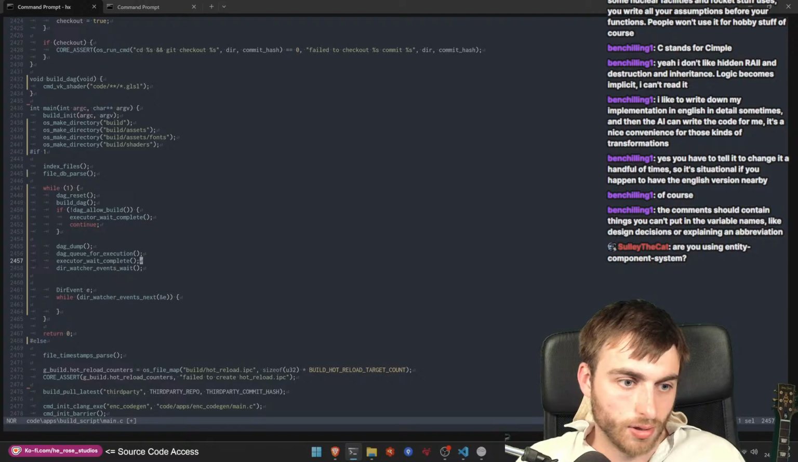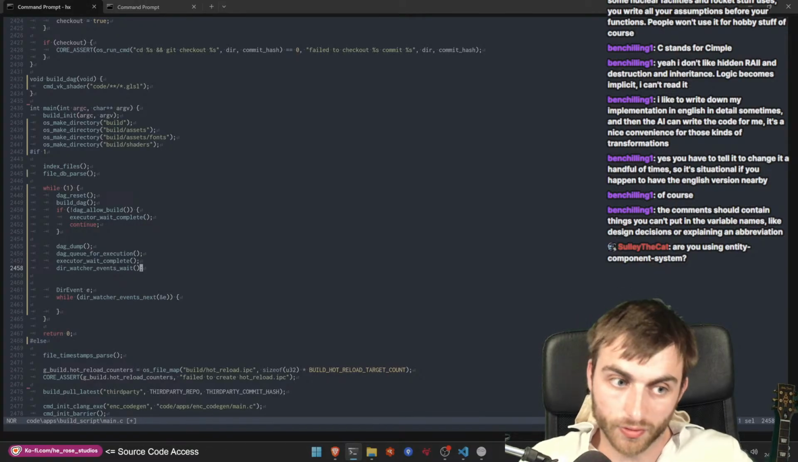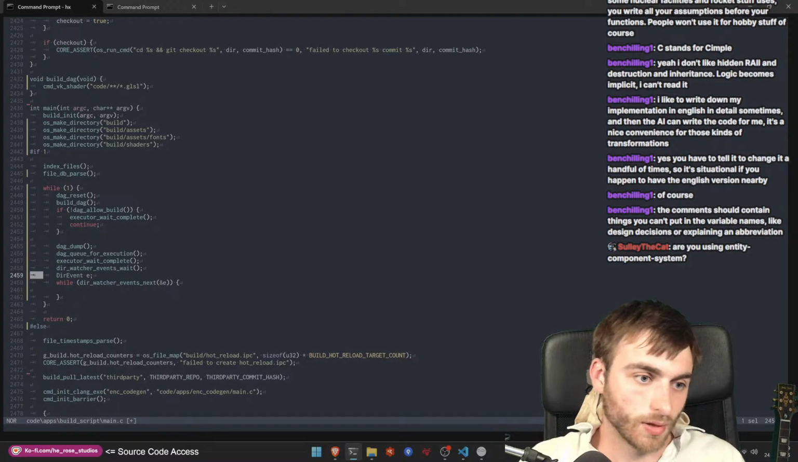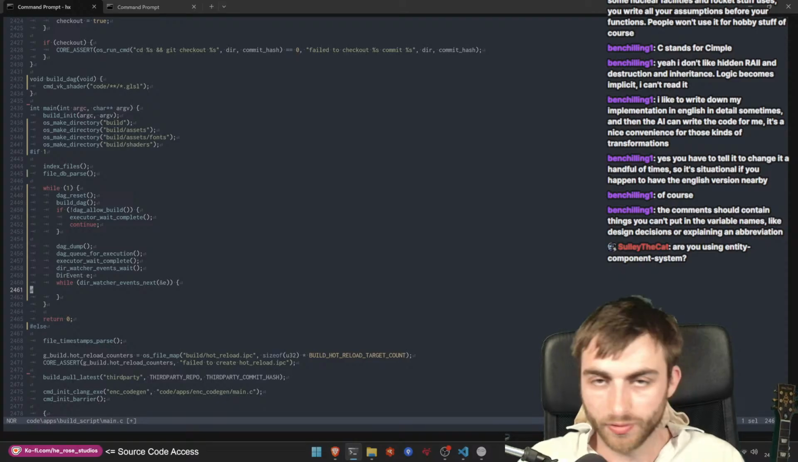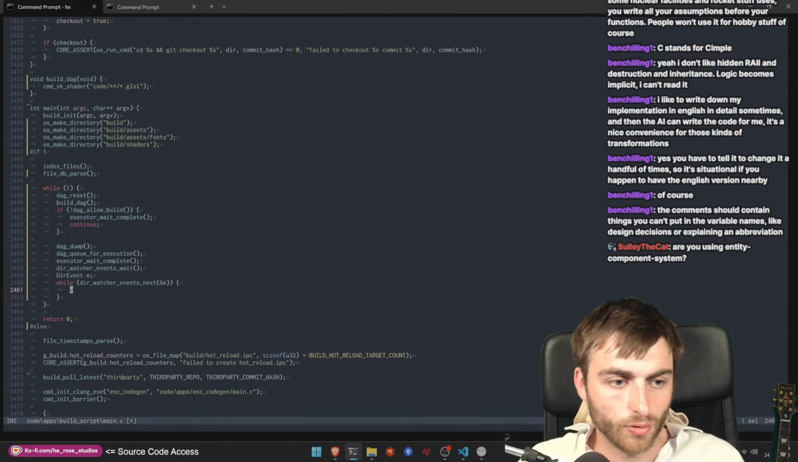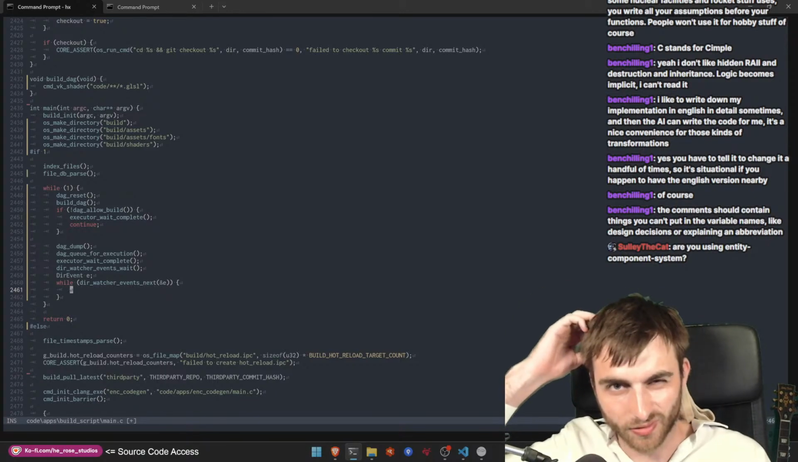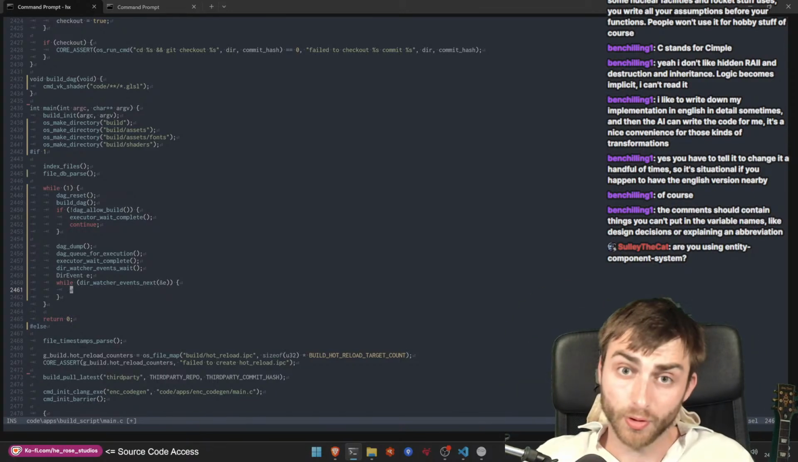Yes, that's how we handle errors. They'll be printed out to the terminal, and then it'll do a directory watcher events wait. And then we process the events, right? So how do we handle this? We've got a new event. Now I'm not handling all the events, only if a file's been modified.